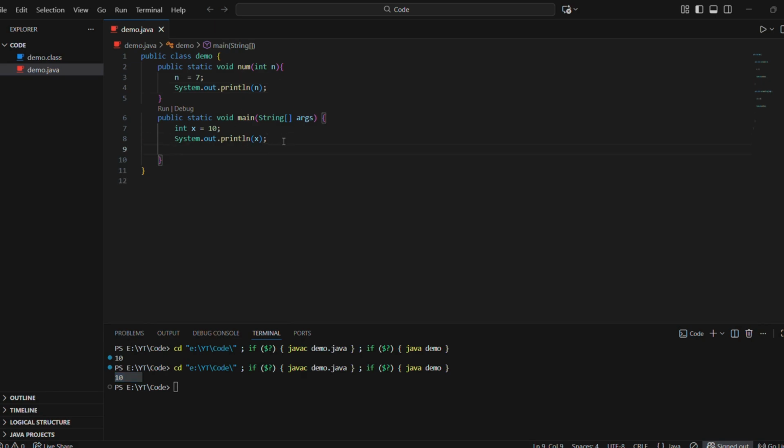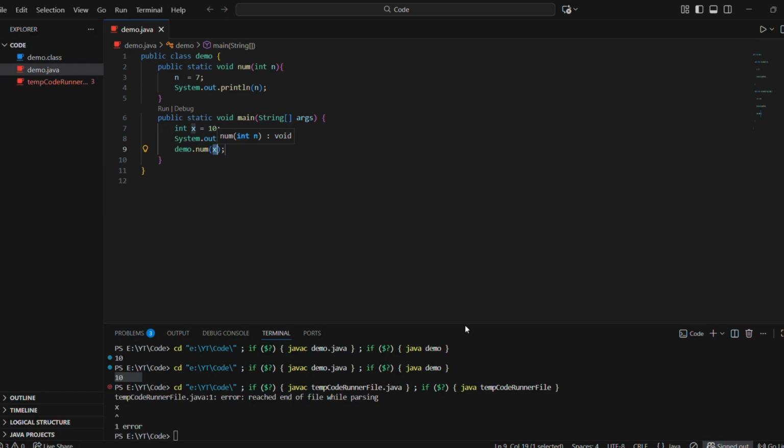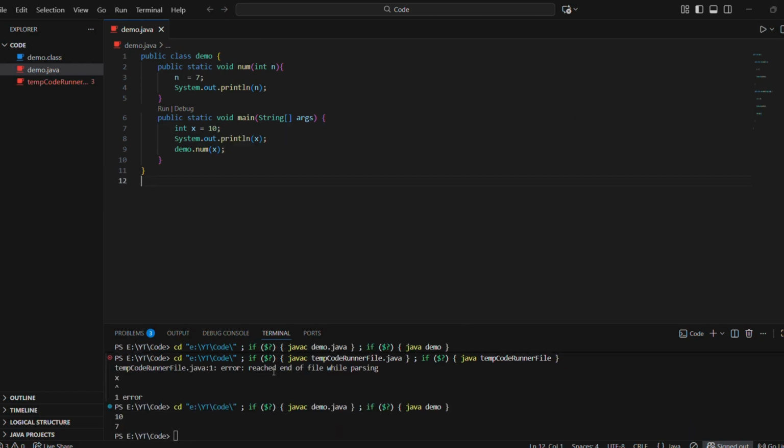For instance, I'll call it with the class name: demo.num. Now if I run it, you can see 10 is the value we directly declared in the main method, and 7 is the value in the num method, where we initialized integer n equal to 7. We called this num method in our main method, so it displayed the value 7. In this way we execute values in the terminal.